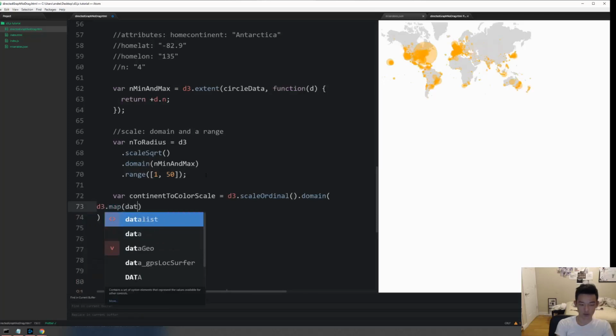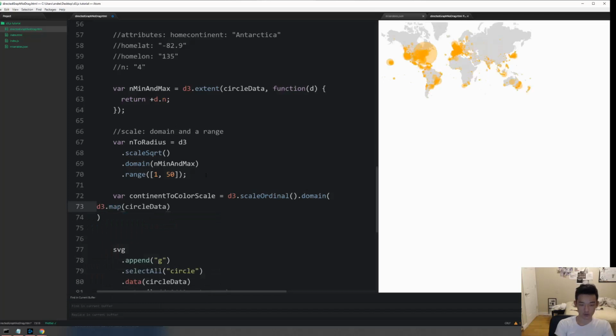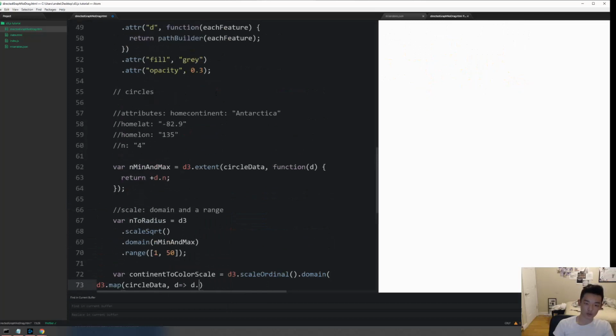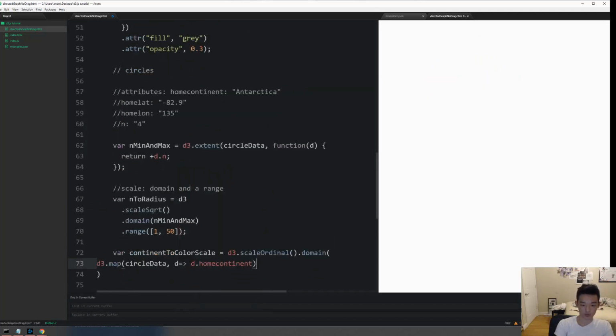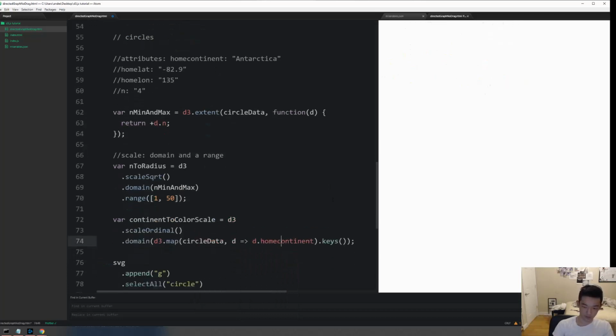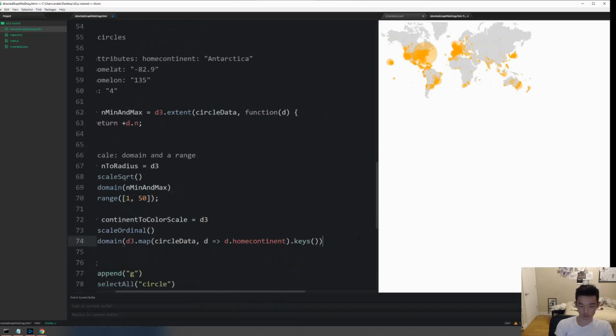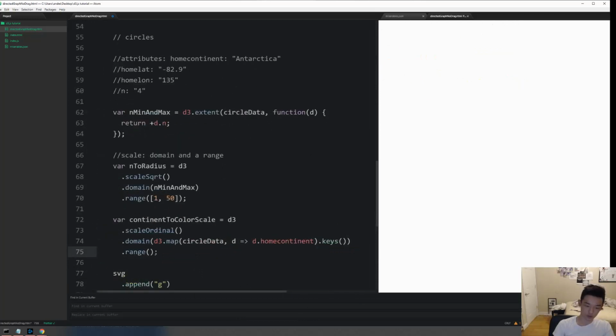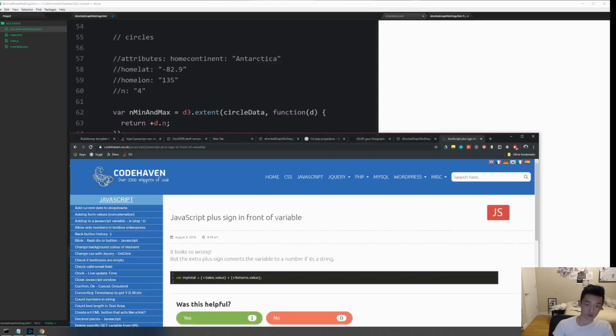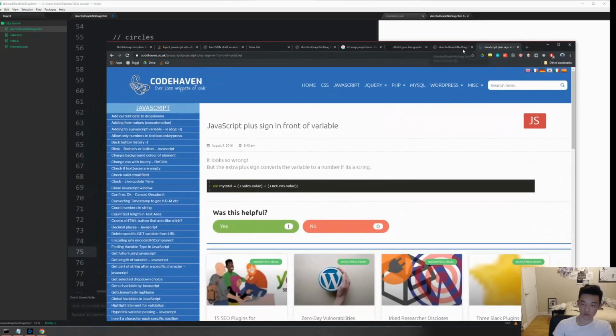D3.map data, circle data, to D dot return the, what is it, I think it's called home continent, yeah, and dot key, so that's going to be the domain, and we're going to map that to the range, which is going to be some D3 colors. It's also going to be an array, and I think it's called D3 dots. Yeah, this is called a.